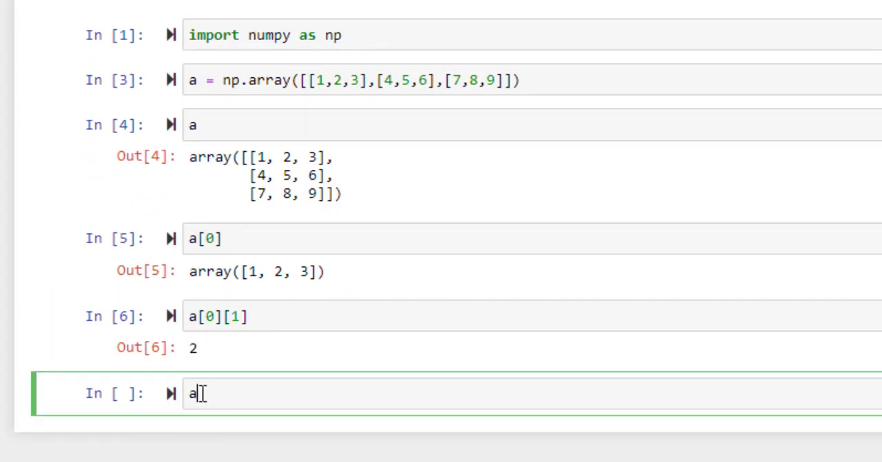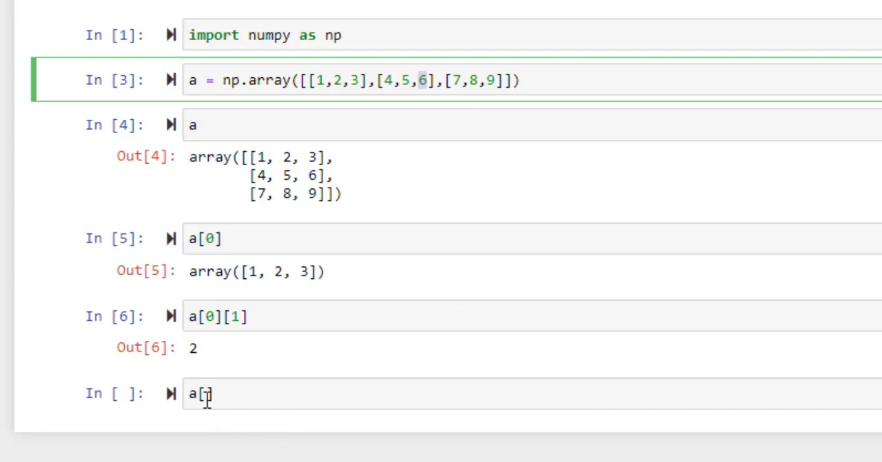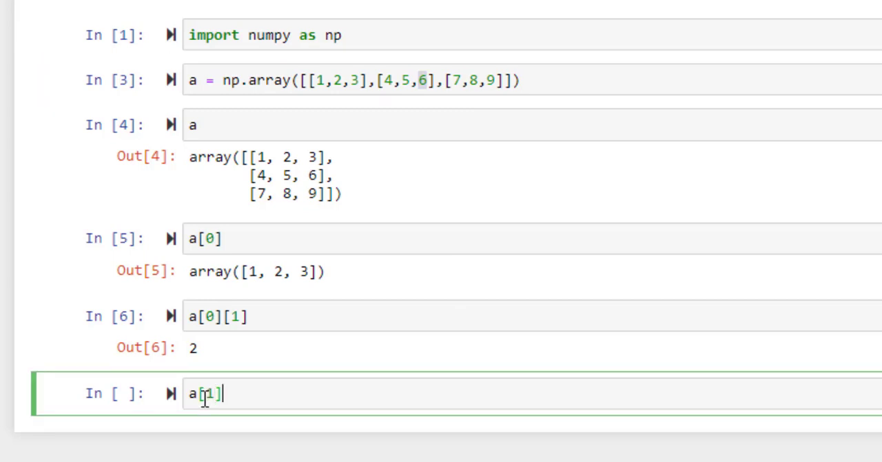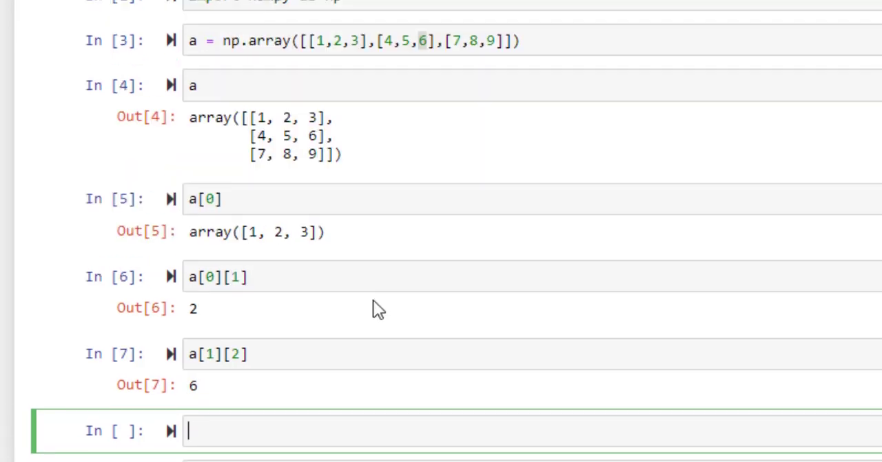You can see Jupyter shows me 2. Let's try again and use what we learned to select this number, 6. I type 1 for first index, and then I type 2 to select 6. But in cases like this, we can select our data without the use of two brackets. We can do this more simply, and this is the way we do it.